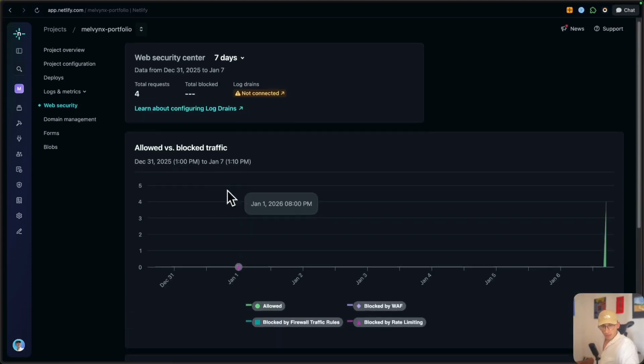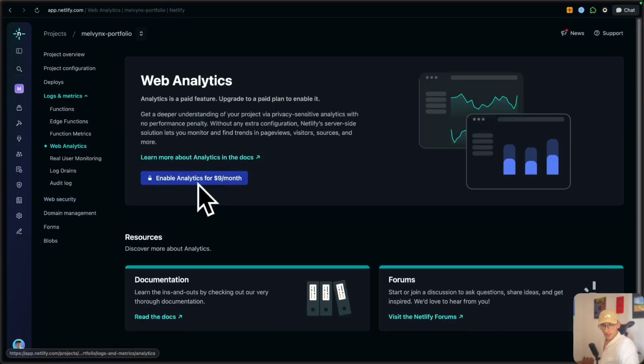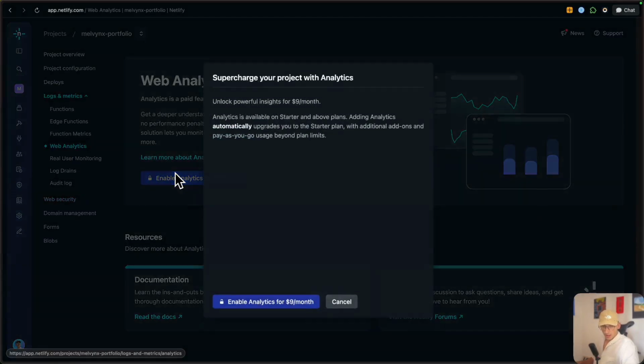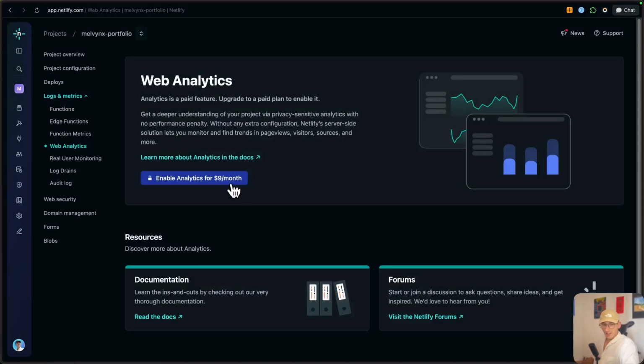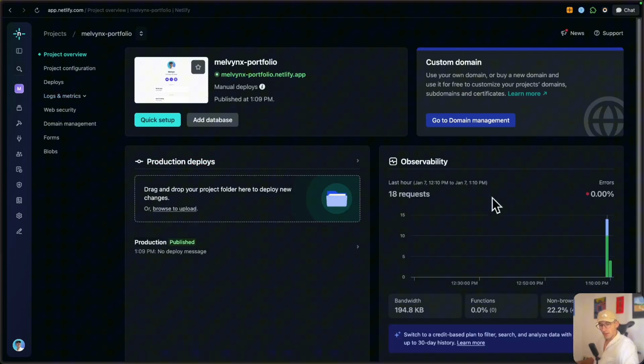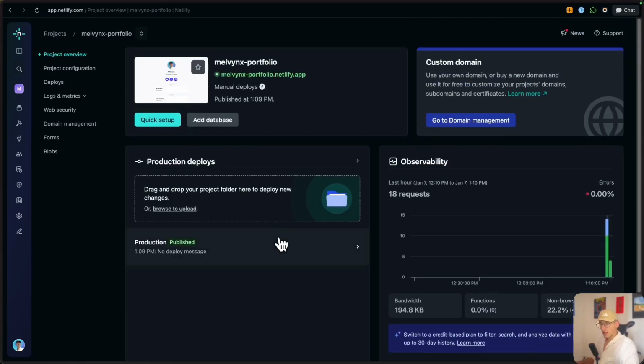And here we have web security, but it's not really interesting. Some web analytics that you can buy here. I will not recommend it. I will recommend you to use a different tool for the analytics because there are a lot of tools that exist that can be free. So why not? And here you can see that we have our website ready. If you don't have a lot of traffic on your website, you don't really need to care that your website will be down. It's now ready for anyone.